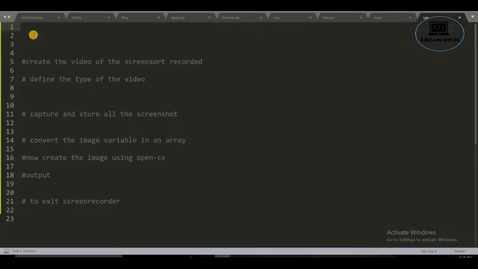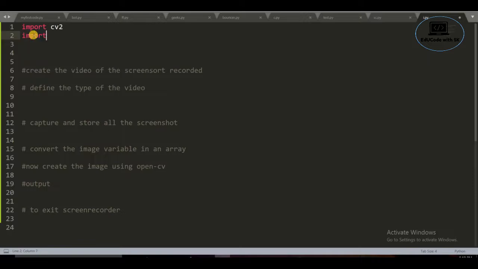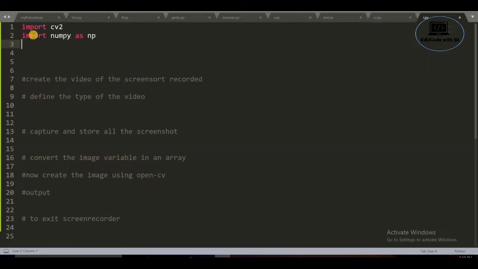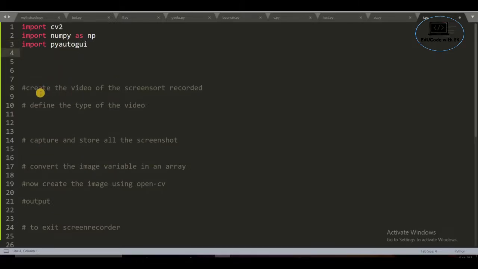As I have entered into my editor window, first of all I will import the packages by using the keyword import: import cv2. Then we have to import numpy, so import numpy as np, and then import the third package, pyautogui. So as you can see, now we will create the video of the screenshots recorded.